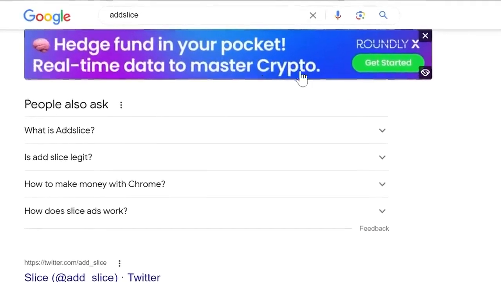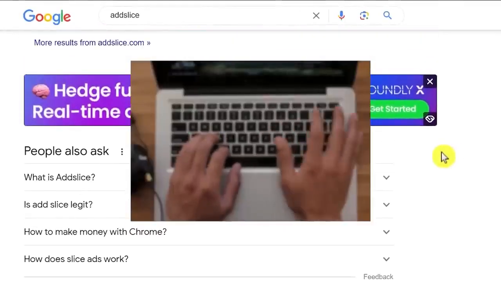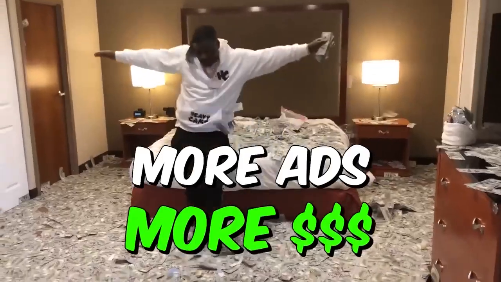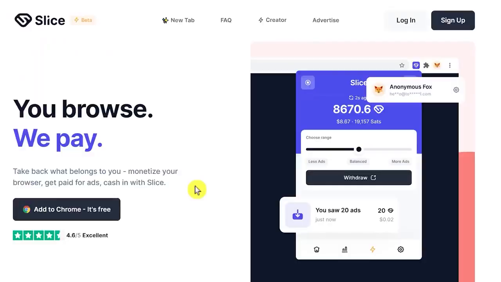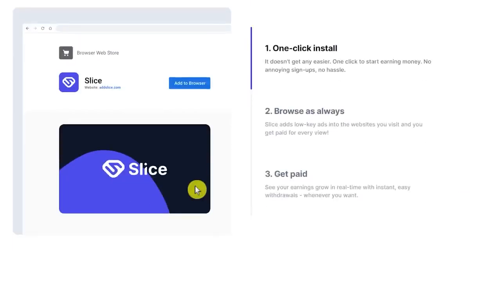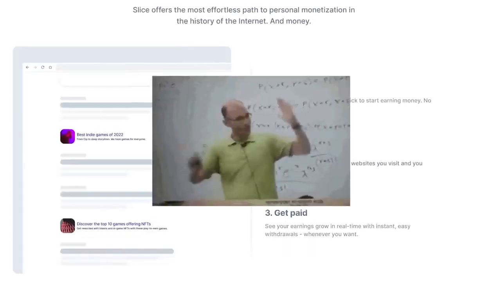You will have similar ads on every website you visit, and the more ads you watch, the more money you will make, of course. And you don't even have to click on these ads to earn money. There is more information about them on the website. You can just scroll down and get yourself more familiar with that.